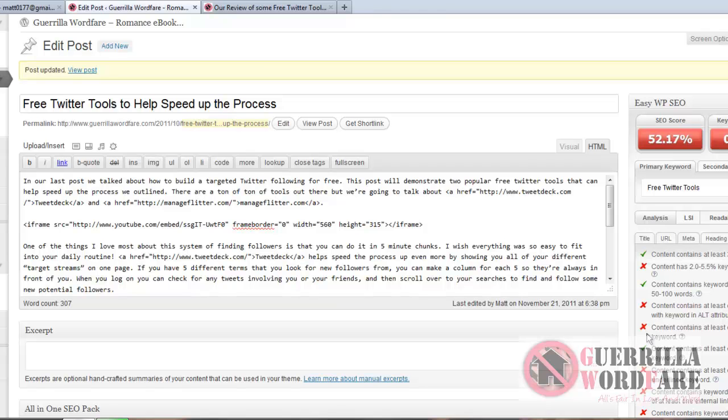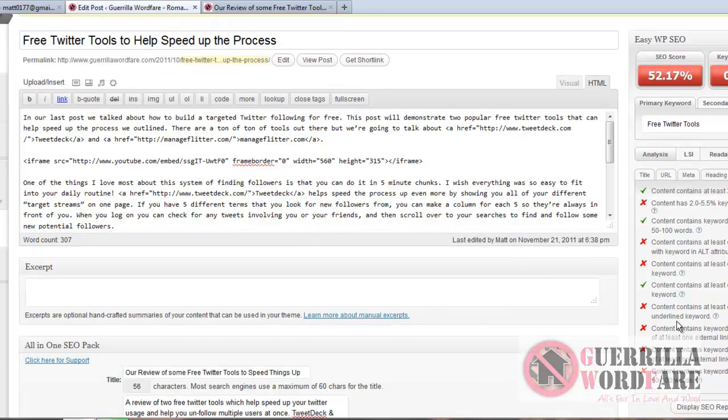It gave me a red X because I don't have at least one bolded keyword in there. I just used it once anyway. It gave me a green check mark because I have at least one italicized in there. That's good. At least one underlined. I don't do underlined because underlines look like links, so I think it's confusing. So that one I always have red. I never used it once.